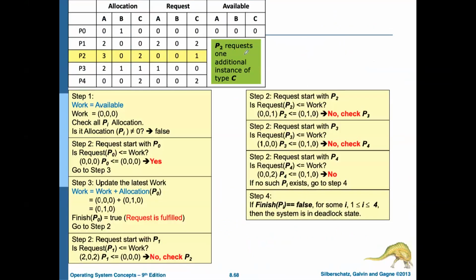Okay, so next is step 1. Work equals available, so work is 0, 0. Check all Pi allocation. Is allocation Pi not equal 0? Equal false. Check Pi allocation. So P2 requests one additional instance of type C. And then check.